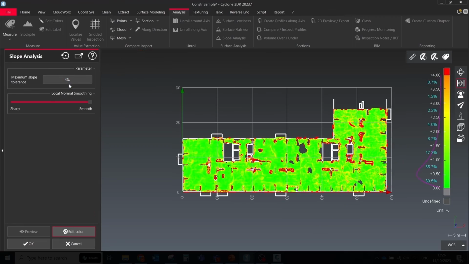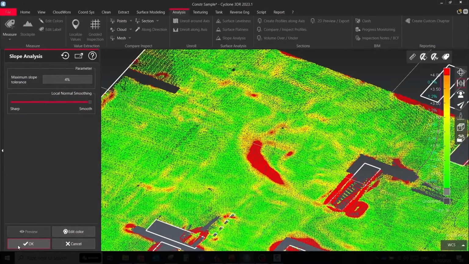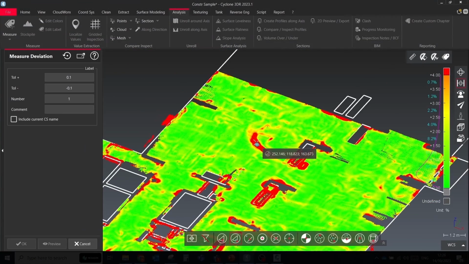Surface slope. This command allows you to inspect the slope of a mesh or a point cloud. An inspection value will be associated with each point of the cloud or vertex according to the angle between the local normal of the surface and the horizontal.